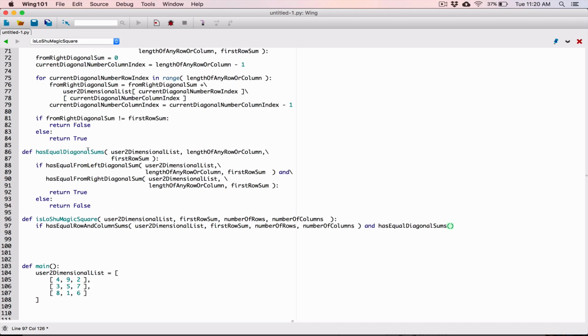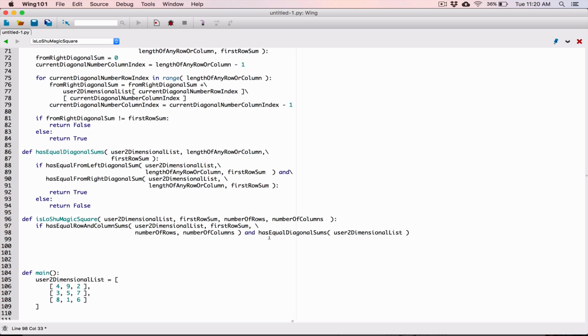So we know our has equal diagonal sums also needs some arguments. It needs our two-dimensional list, which we already have defined as a parameter for our is Lo Shu magic square. So let's make it available for this. Well, I'm exceeding this line, so let's break it somewhere around here. Type in a backslash somewhere around here, hit enter. We'll continue to break it, so don't worry.